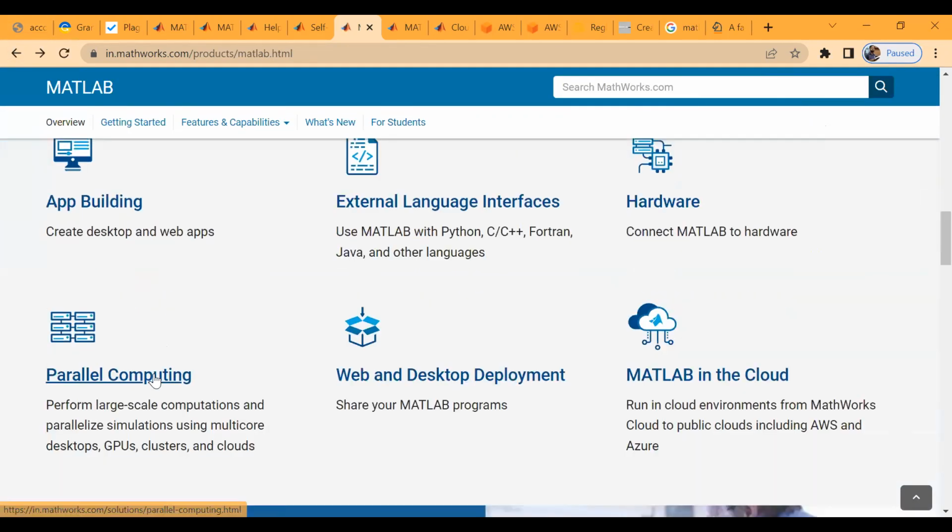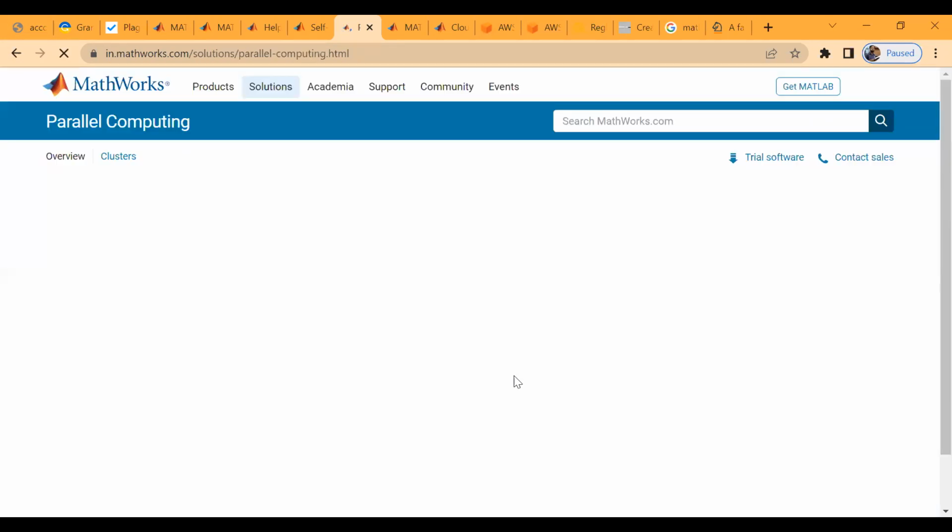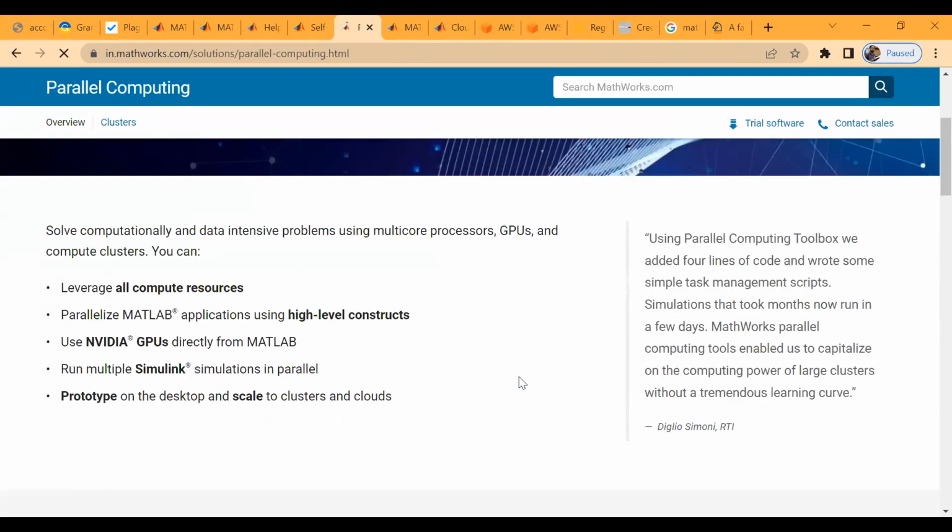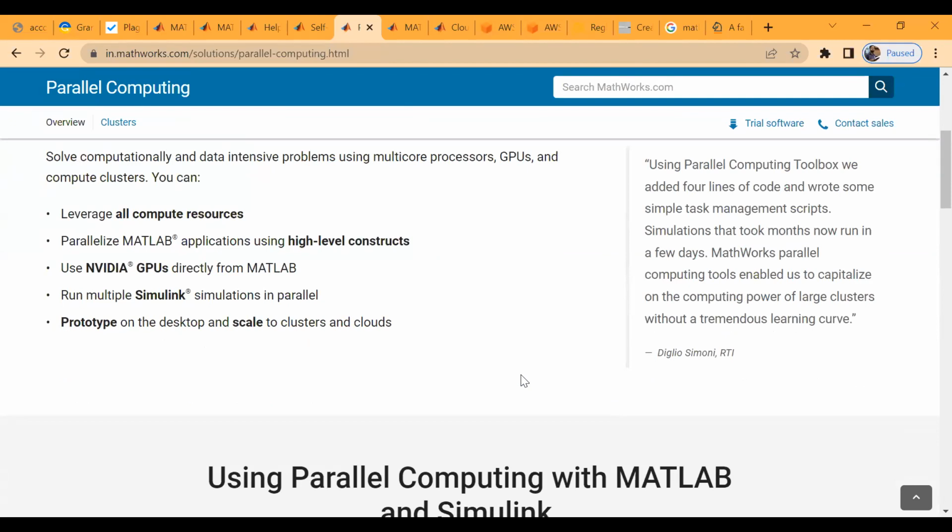Now let's move on to parallel computing. What is parallel computing? You might have seen that when you buy your laptops or PCs, you get the configuration that it is quad core or dual core. What does that mean? Dual core means that the processor has two cores. Quad core means four cores.